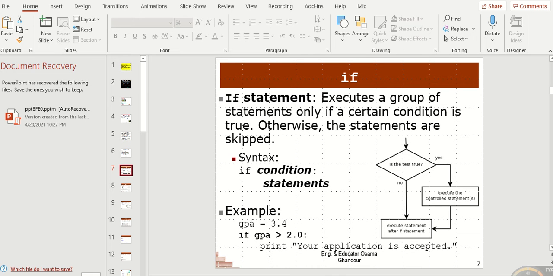GPA equals 3.4. For some student, the GPA equals 3.4. If GPA is greater than 2, then Brent, your application is accepted. And this is very simple. If it's not true, it will not execute the print, your application is accepted. Okay, next one.